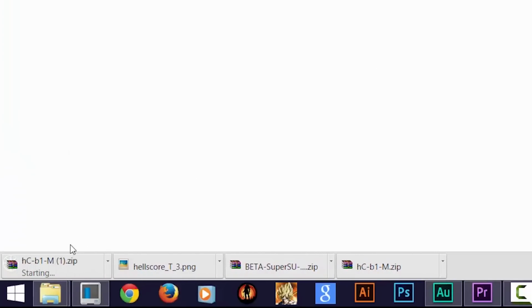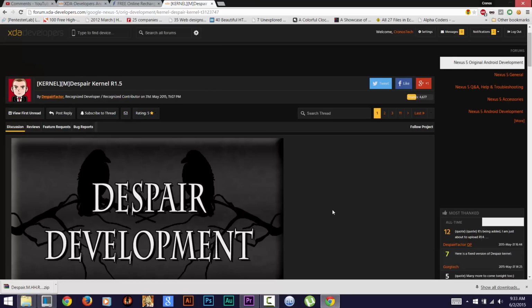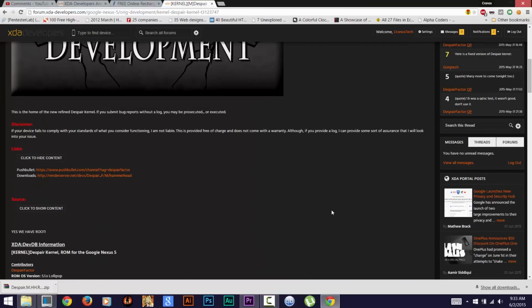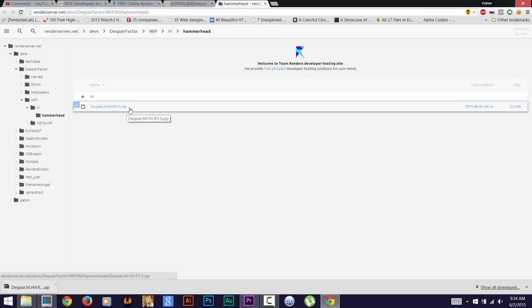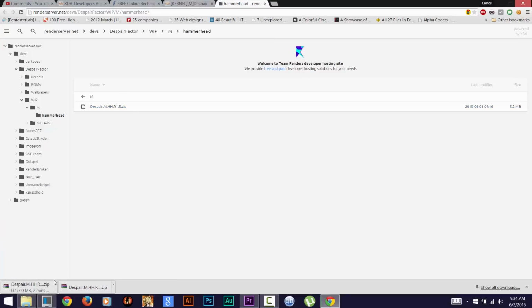And there's one more option that you have in case of kernels. This is Despair kernel. You can download it from its forum. It's made by Despair Factor, so you can also check this out if you want. I tried both the kernels and the one I personally liked was the Despair kernel. You can install this if you want, or otherwise the Hellscore kernel. You can download it from this page.